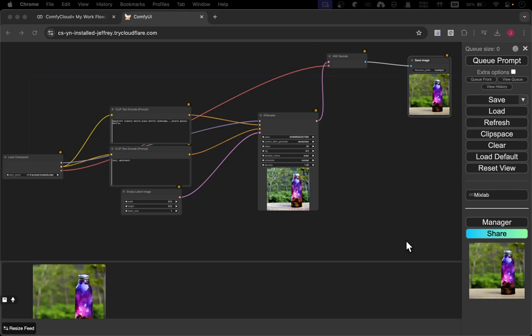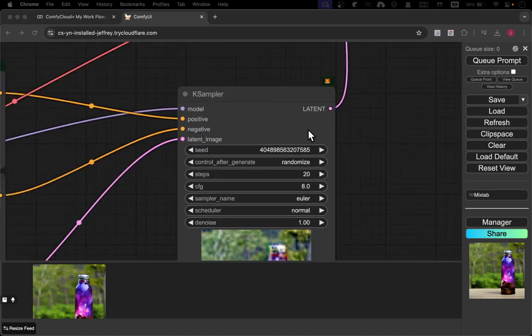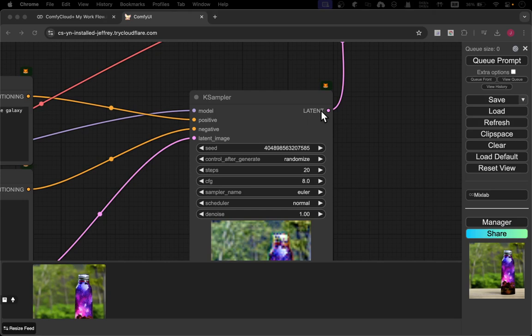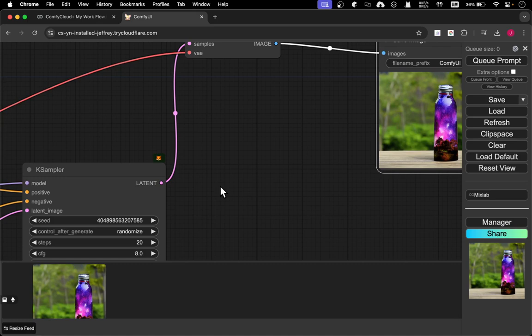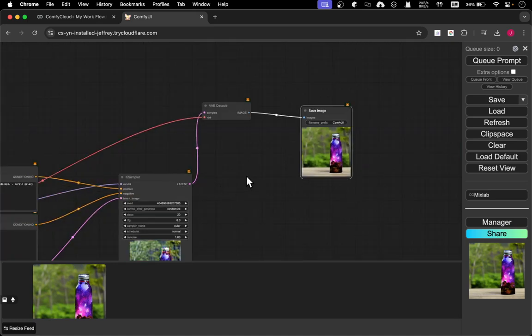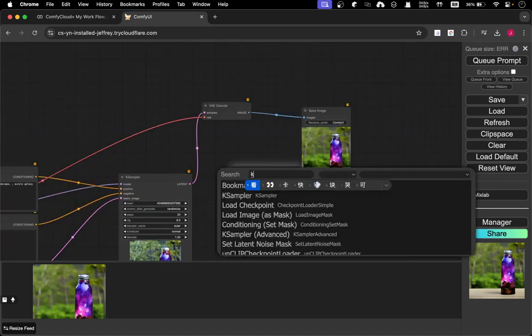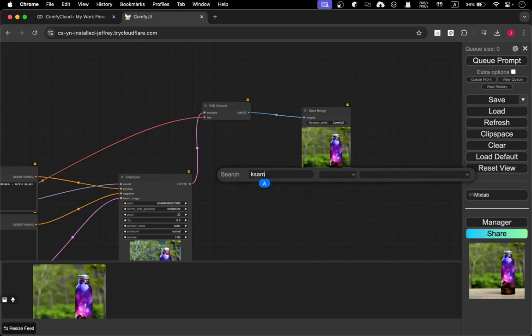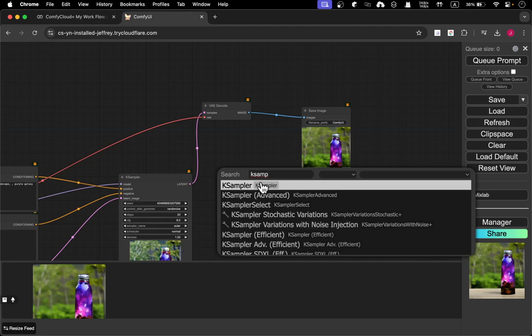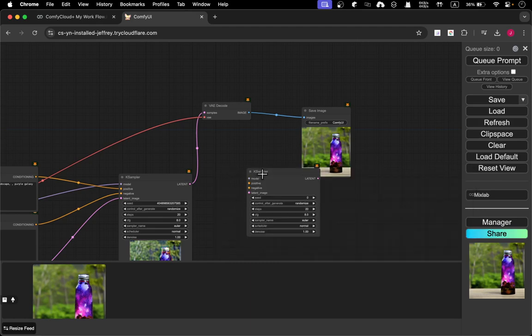Basically, remember we got this KSampler, and we got this output of latent. We're going to add a KSampler after the KSampler. I'm going to show you how. Double click, and we search for KSampler.